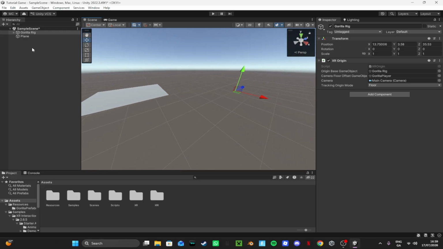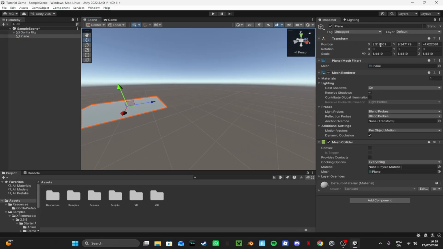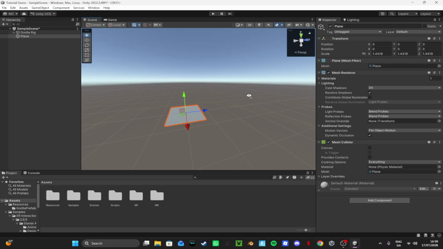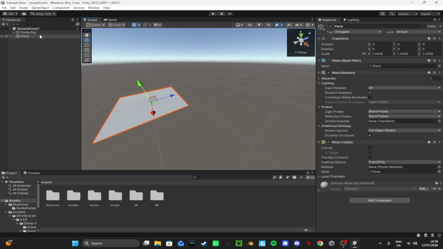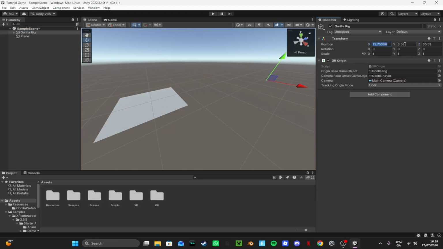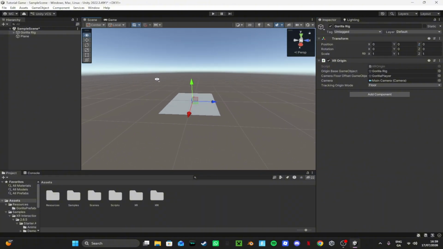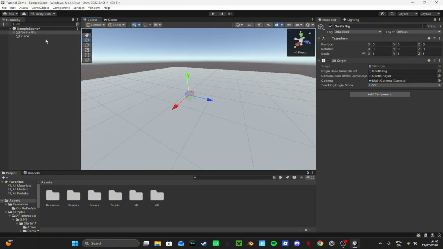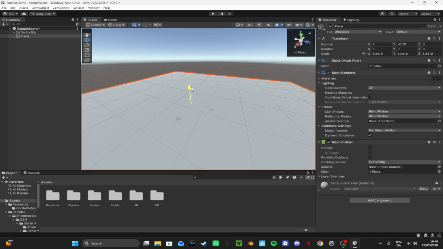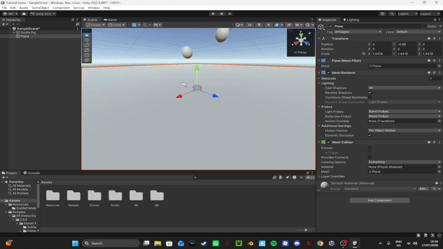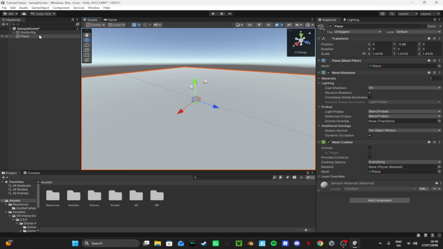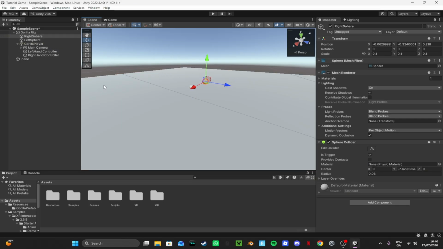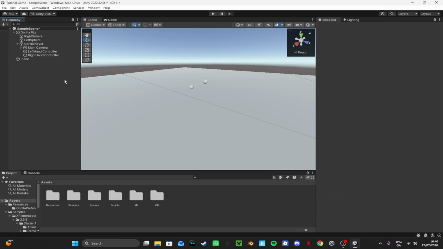So actually, for the plane, just to make sure they're both in the exact same place, I'm gonna do on the position of the plane, make them all 0. And then for the Gorilla rig, do the exact same thing. So 0, 0, 0. So then it is in the exact place. And then move the plane down a bit. So yeah, then your Gorilla rig should be here. Right, left. So here, right, here, left.